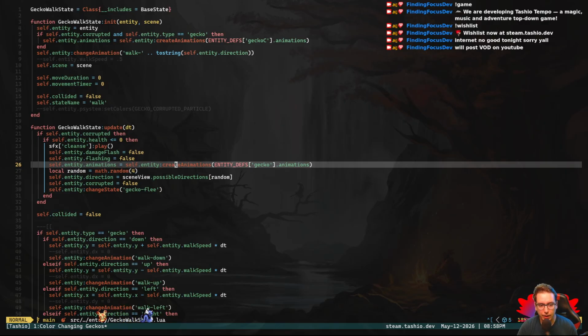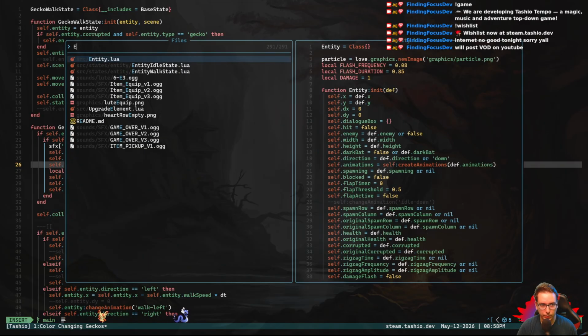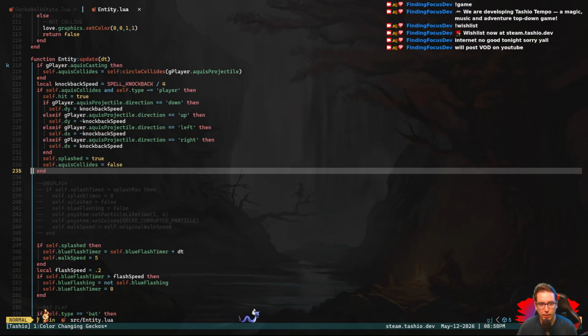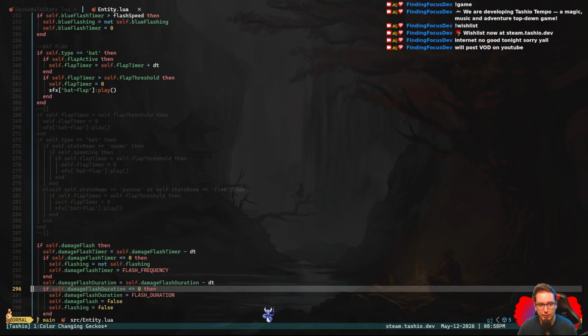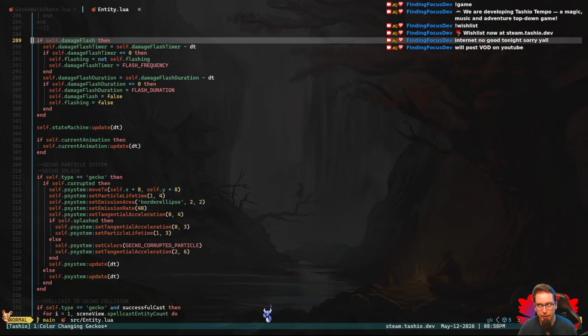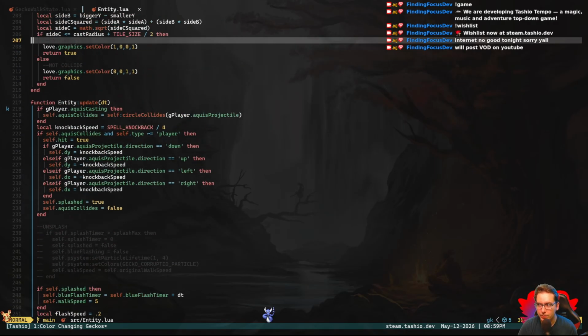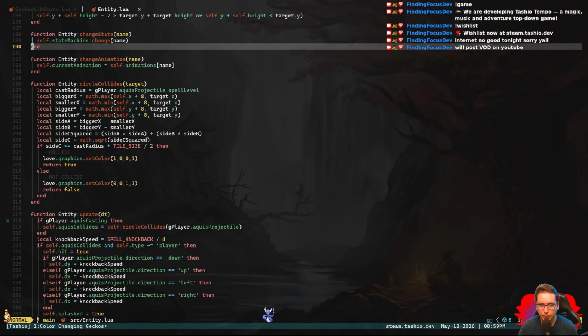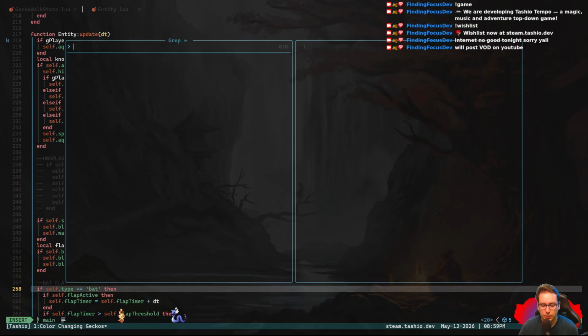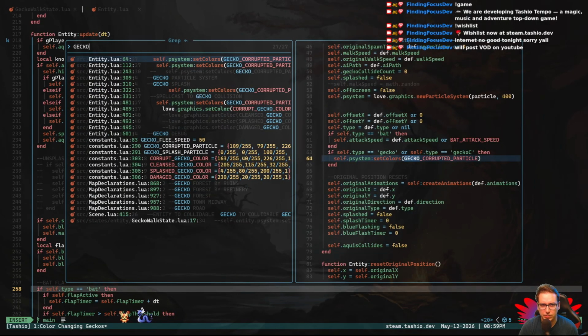So I think the first step here is we're going to be going to our entity class, and actually wherever we set the color, right, we basically want to say whenever we make a gecko, it defaults to corrupted, it defaults to purple. So we need to tint it purple. Let's see, the gecko corrupted particle.